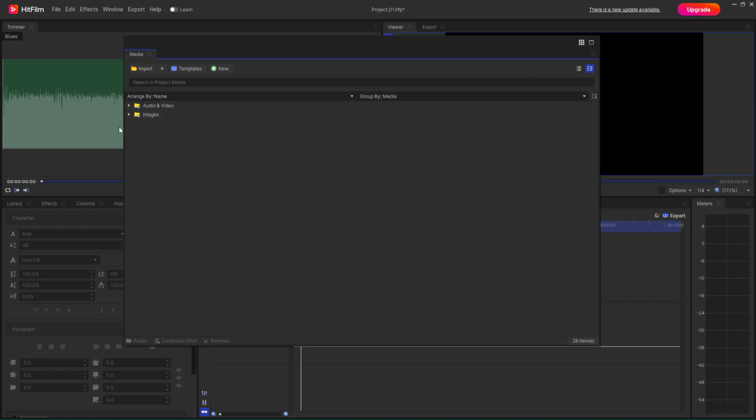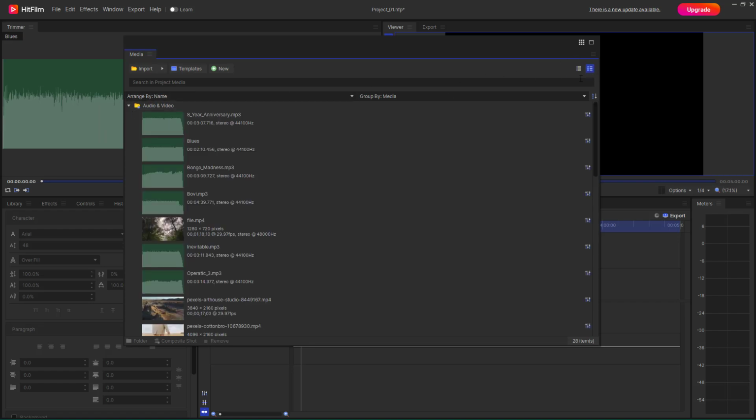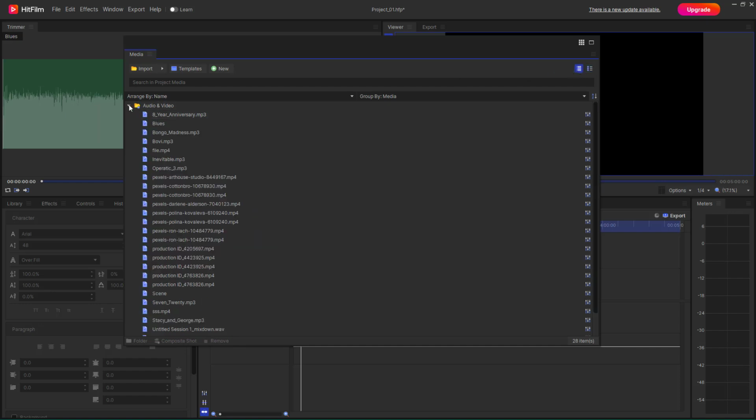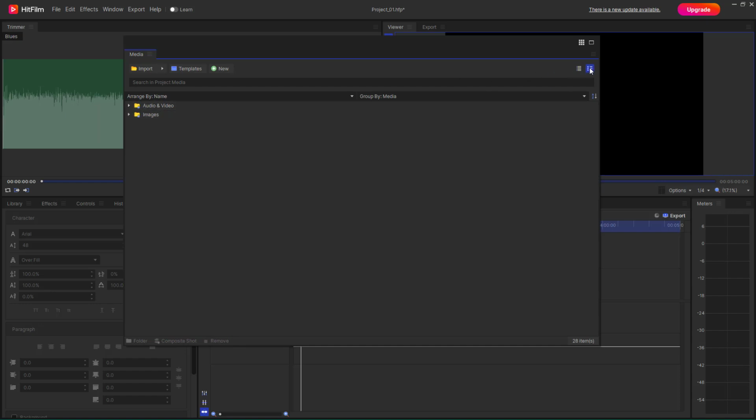So if I were to go onto preview mode, then you can see the preview mode, and in the list mode, you can see it in the list mode, just like this. So that is how you can rename files in the media panel, and then change the way everything is arranged, and then change the media view inside of HitFilm.